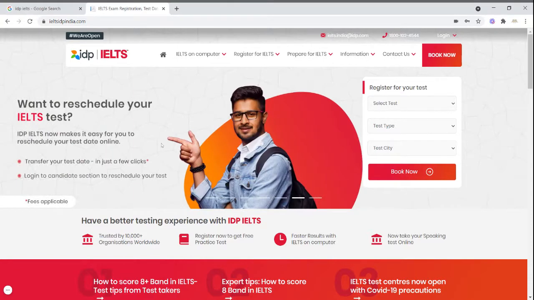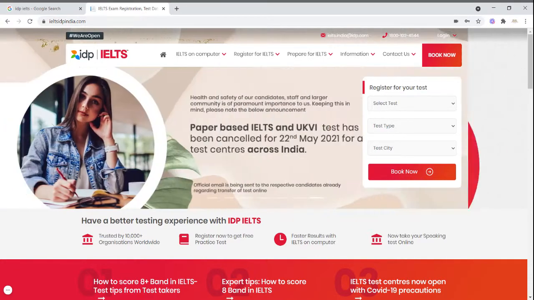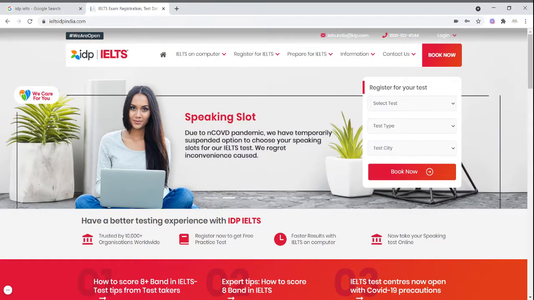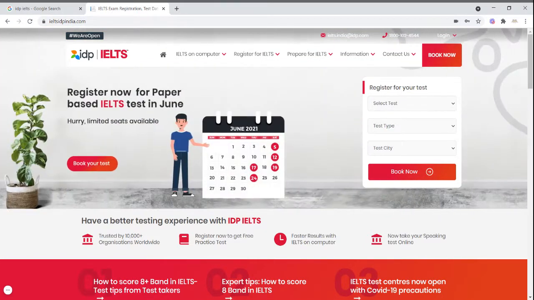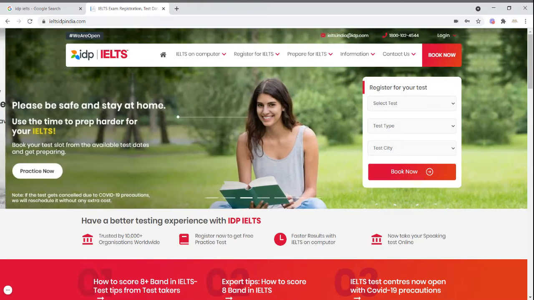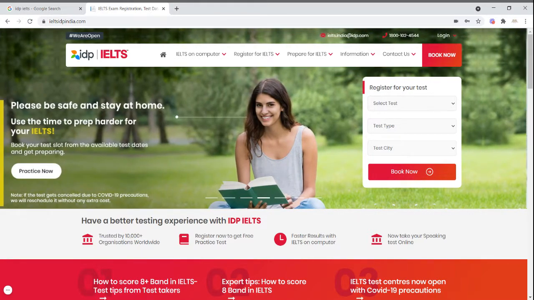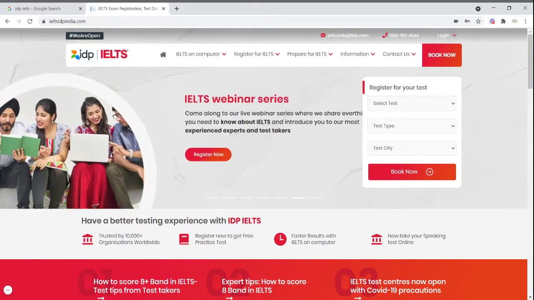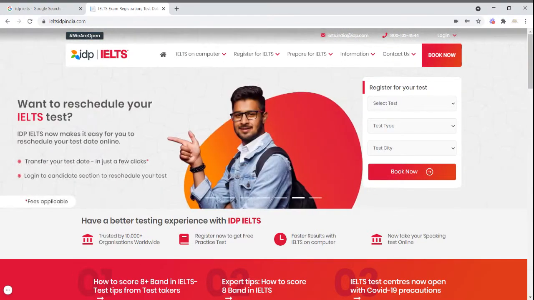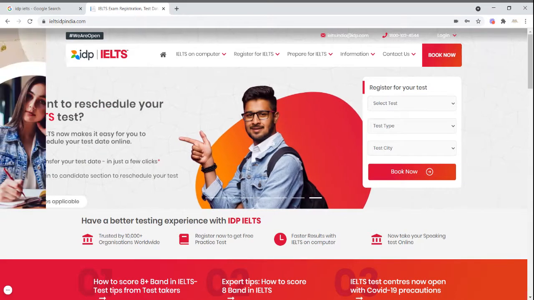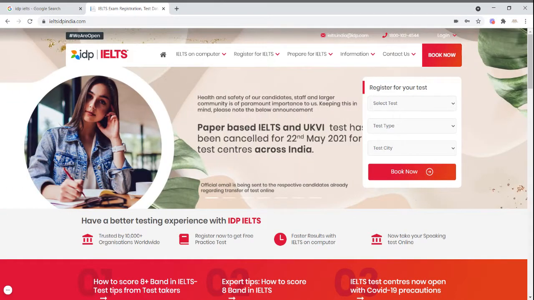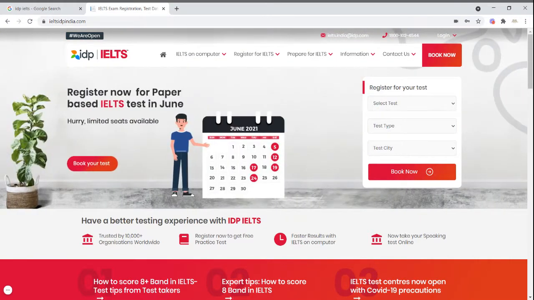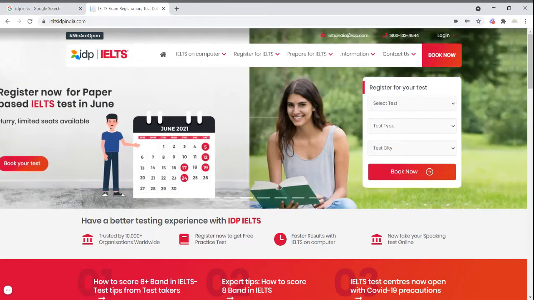Today we can see how we can book the IELTS exam date easily by ourselves. Okay, so we know that there are two organizations conducting the IELTS examinations. One is British Council and the other is IDP India. Today we can see how we can book the date for IELTS with IDP India.